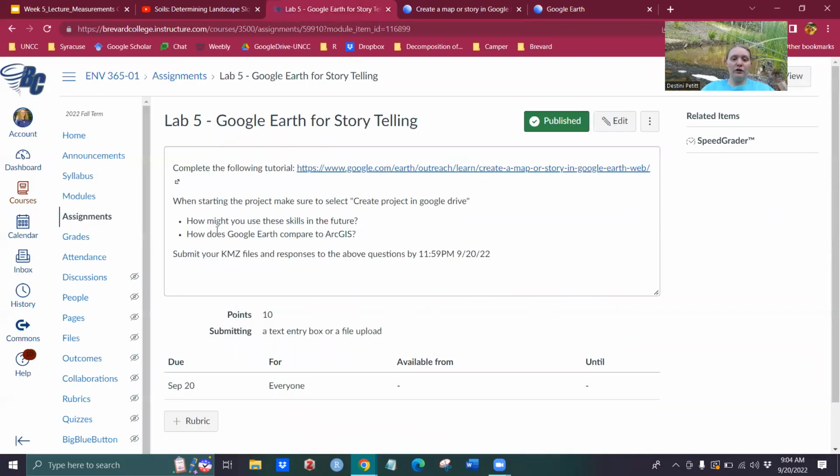All right. I have 2 questions here that I want you to answer. How might these skills be useful in the future? And this is a personal question, right? How do you think Google Earth compares to ArcGIS? How do you feel about using one versus the other, right?